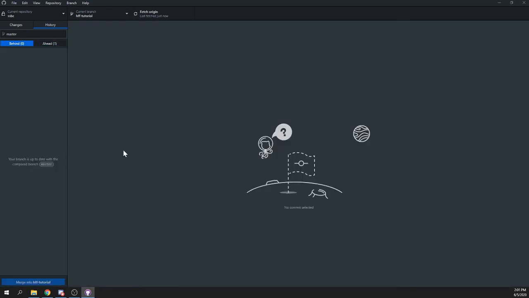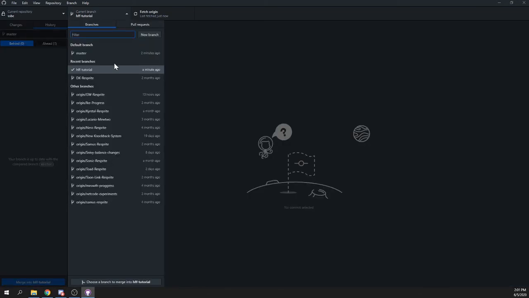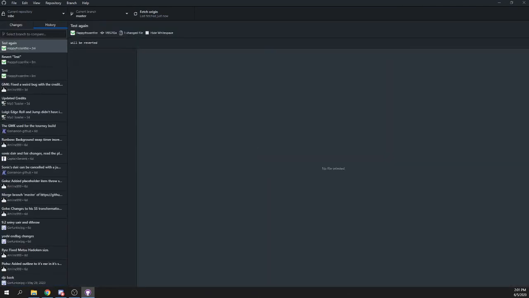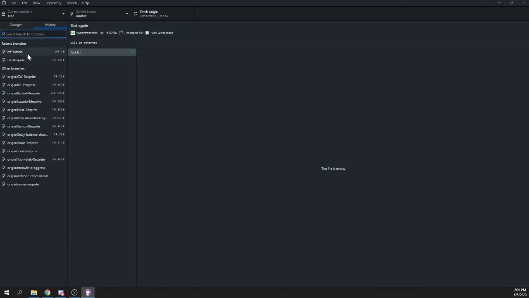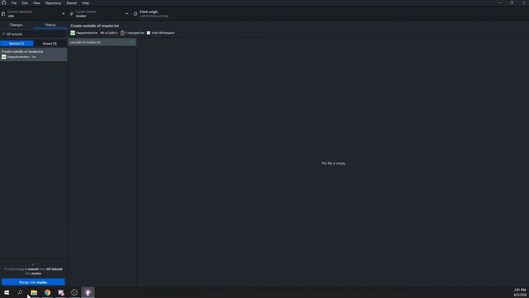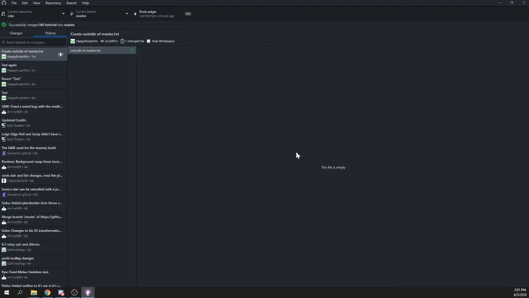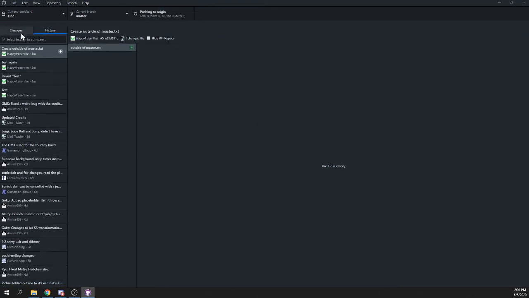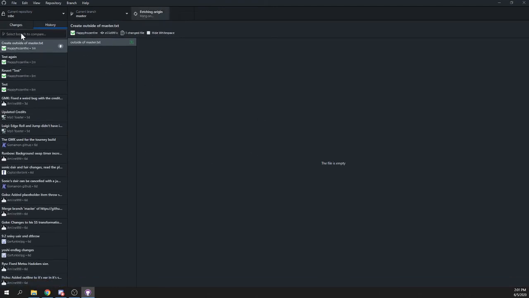Now, hypothetically, let's say that we've finished our resprite, we've finished our engine changes, and we're ready to put it all in master. What you do, you switch over to master, you go over to your branch, and bam, you merge it into master. And then you push that to origin, and just like that, we've pushed to master.